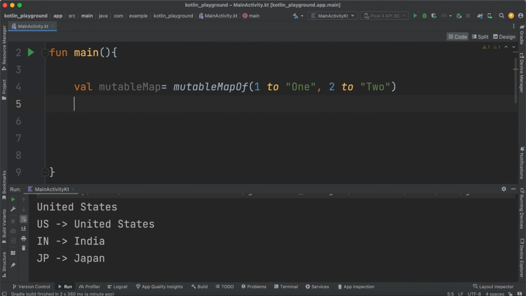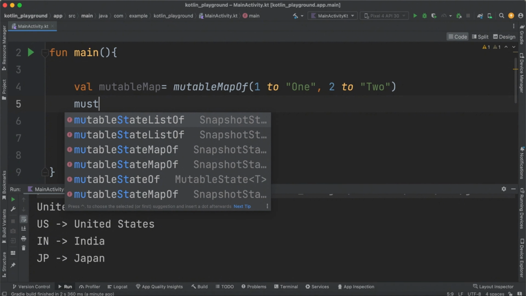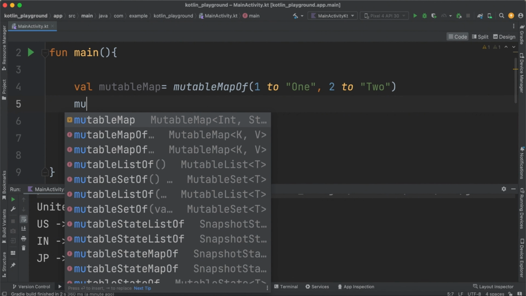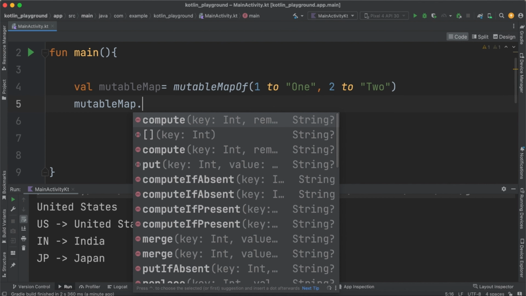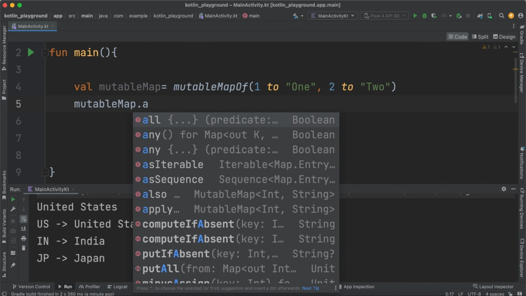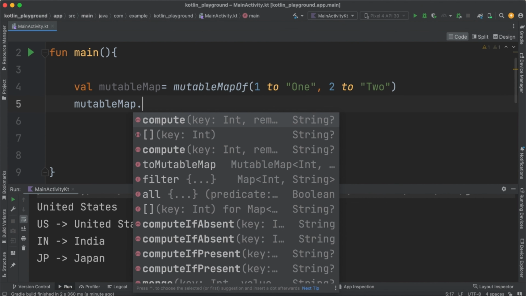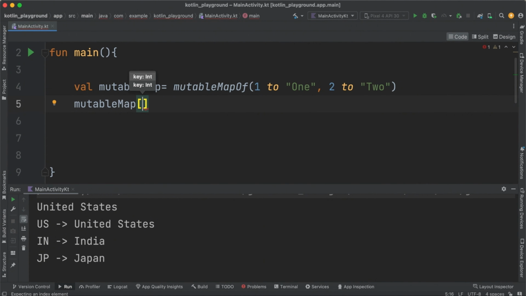Okay, and first I'm going to add a new item in this map here. For that I'm going to add a key here, and I'm going to assign a new value "3" here. Okay, so let's print this map here.